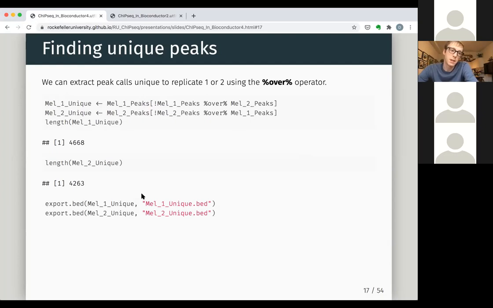We can also easily find unique, or as we'll see in a second, common peaks. For the unique peaks, for example, we used this earlier, but we can use this over operator, which goes through each peak in the GRanges on the left and tells you whether each of those ranges overlaps with anything in the GRanges on the right. So it gives you a logical vector. Here we're going to take the opposite because we want the unique. We don't want the ones that are over. We want the ones that are not over. And so here we're getting the peaks unique to mel1. Here we're getting the peaks unique to mel2. You can see how many.